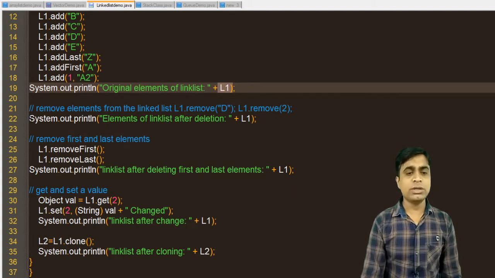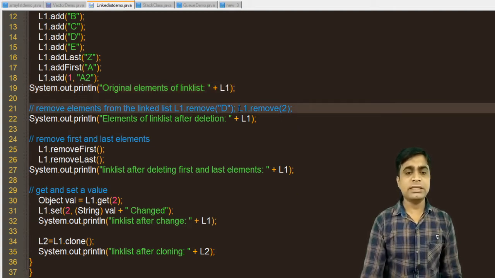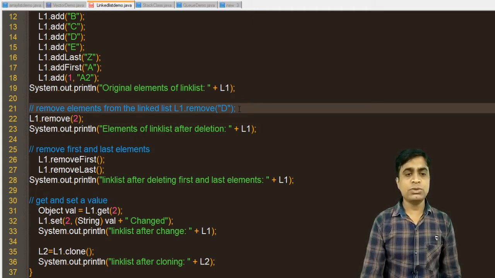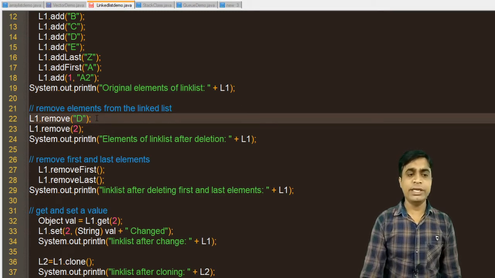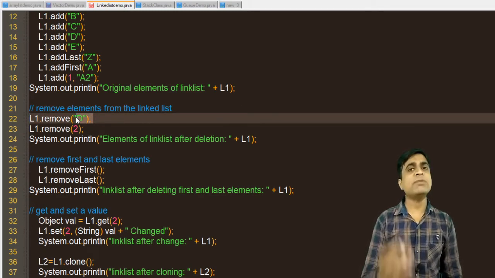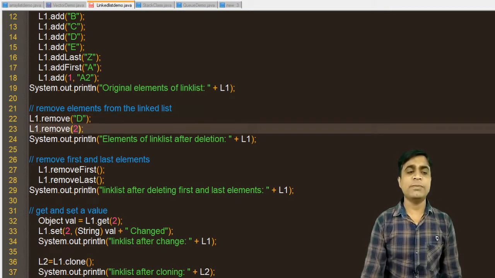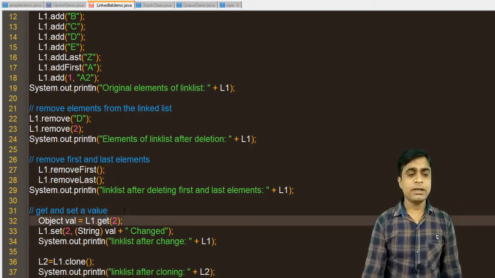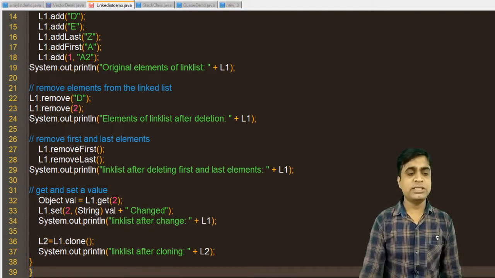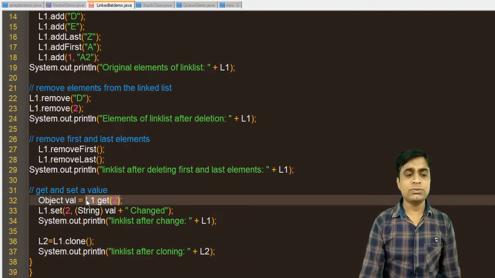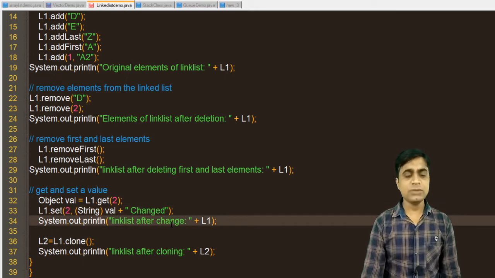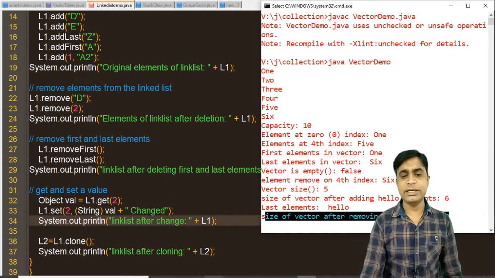Now if you want to delete a specific element, then just write remove 2, or if you want, write remove D, that is the string value. You can find the data as well as the index value for deleting purposes. Remove first and remove last are also there. Then I can also change a value: on the object L1 dot get 2, so I am getting this value, and L1 dot set 2, the value is in the form of a string and the value is changed. I will show you the output first so that you can easily understand.